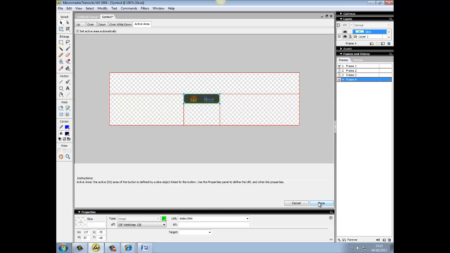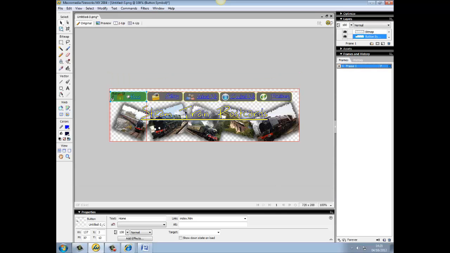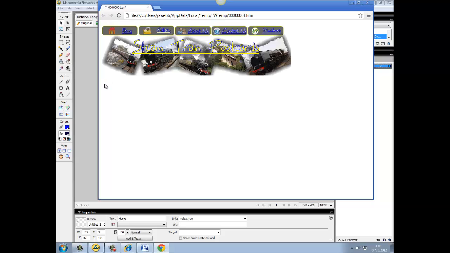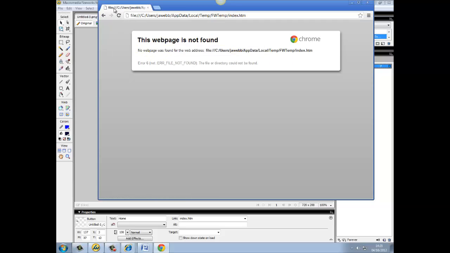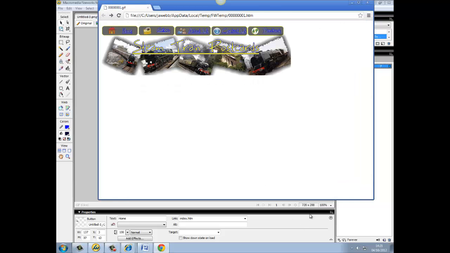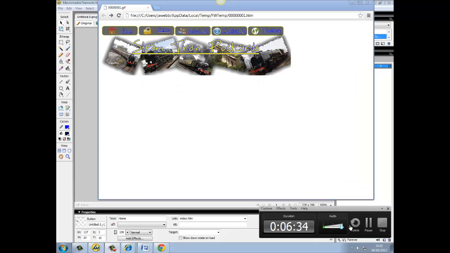So now just click done, and if I press F12, I should be able to view this button. There you go, working. And if I click on it, you'll see it just slightly change to blue. Don't worry, there's nothing here. We haven't created the index page yet. When we've created all these pages, it will work quite nicely.